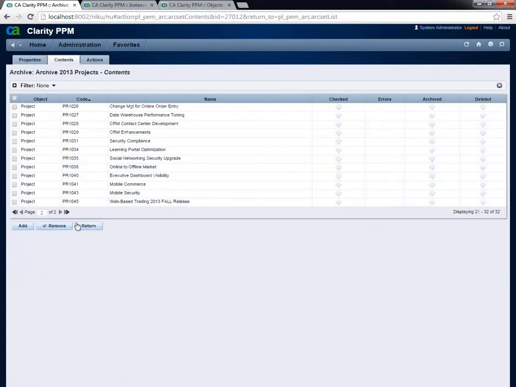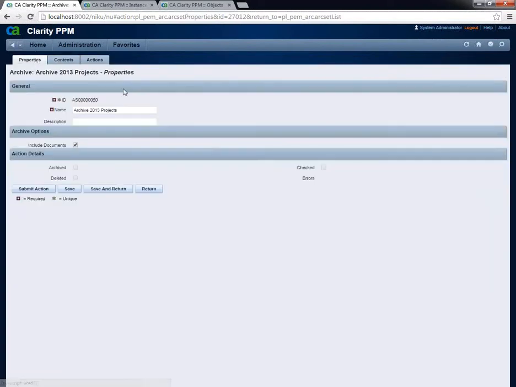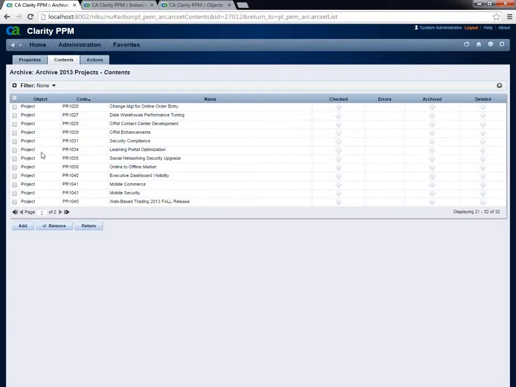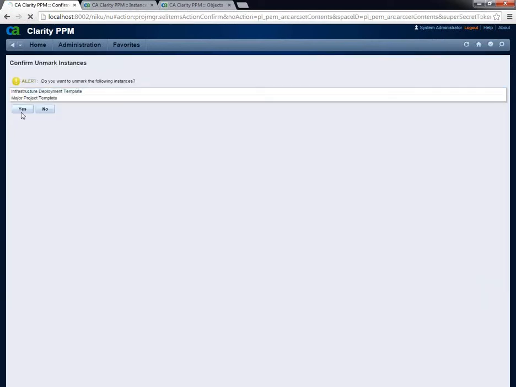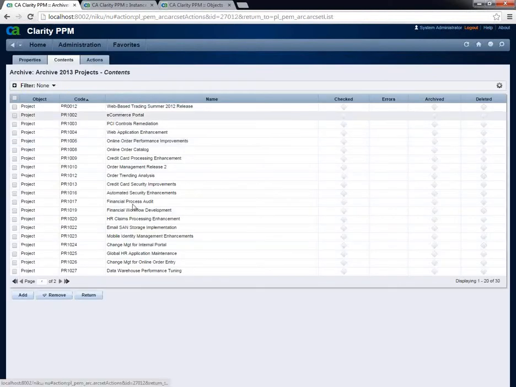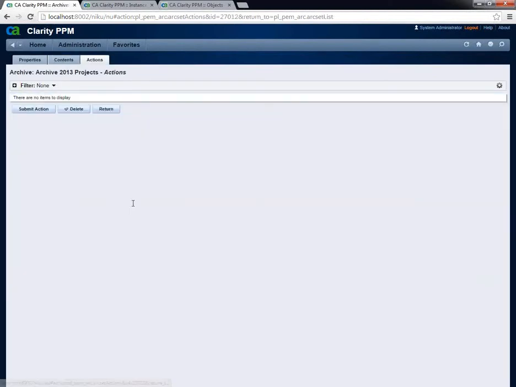Okay, so that has now created an archive set, which is called Archive 2013 Projects. That archive set will consist of all of these projects. And now let's just get rid of these other templates. What I can now also do is specify an action to perform on that.